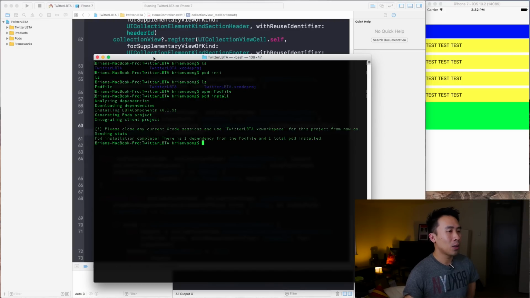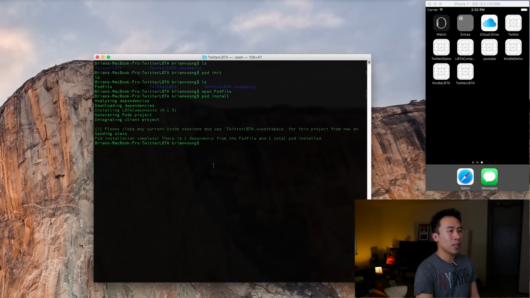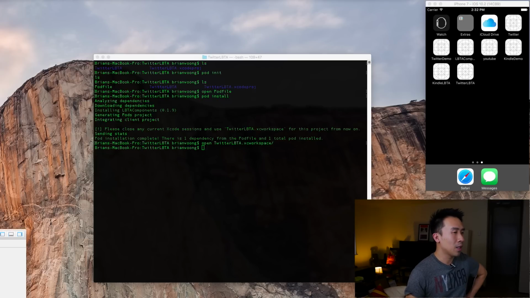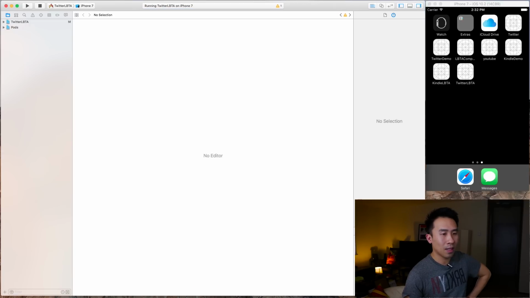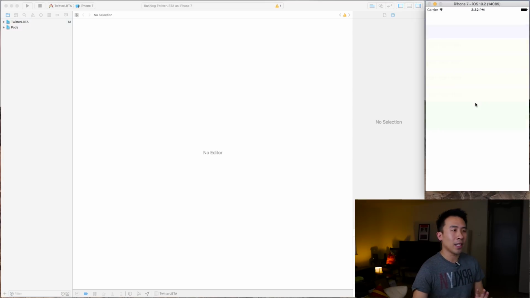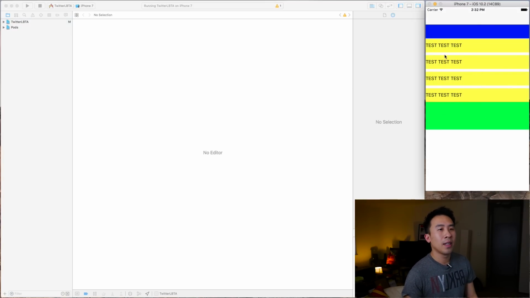Now I'm going to close out the Xcode project that we have in the back. Exit out, and now we can open up this Twitter Xcode workspace file right here. And this is going to open up another project here. I just want to run the code really quickly using the iPhone 7 simulator. So it's going to launch the application. It's going to look exactly the same as it did before, giving us the header, cell, and footer.